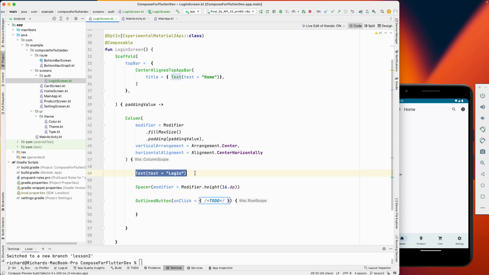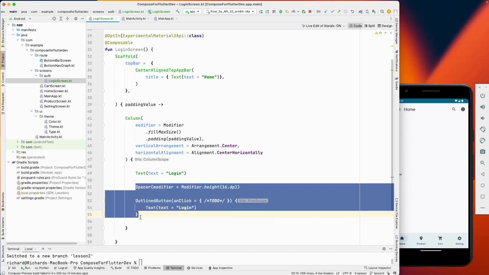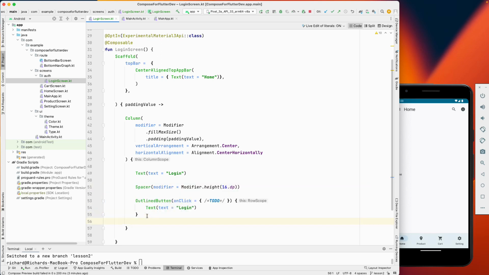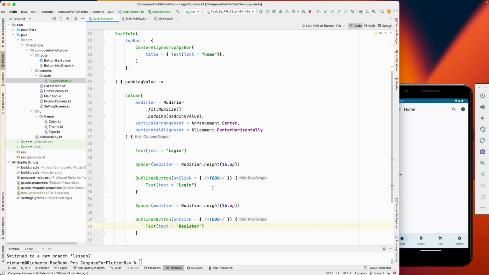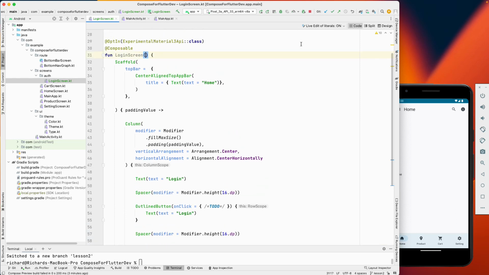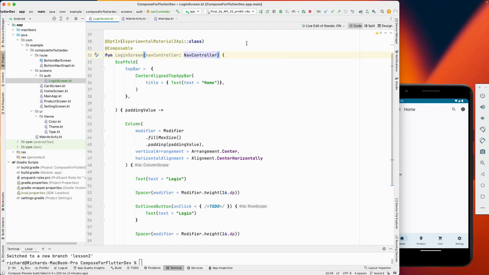With this I'll just pass in the text of the login. And let's also have one more button over here, which will be the register button. And once we have that, what we need to do is pass in the nav controller over here. So using this nav controller we can navigate to another screen.